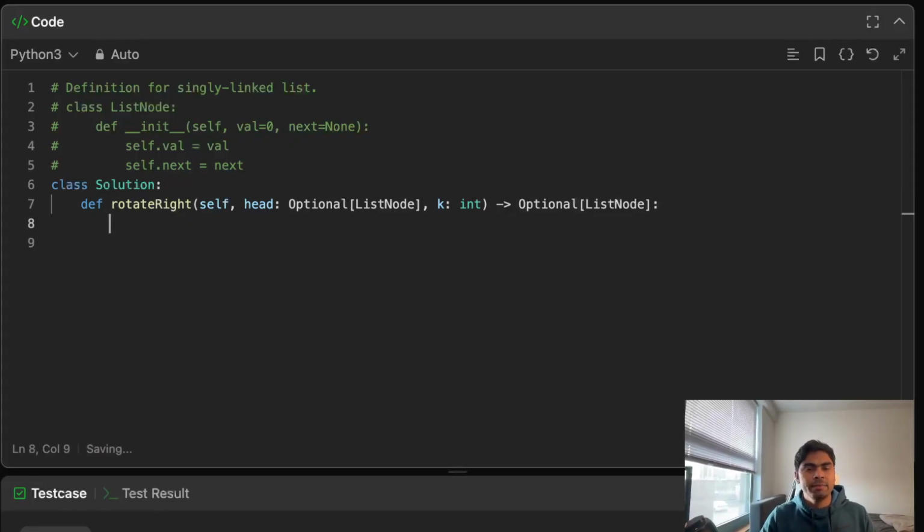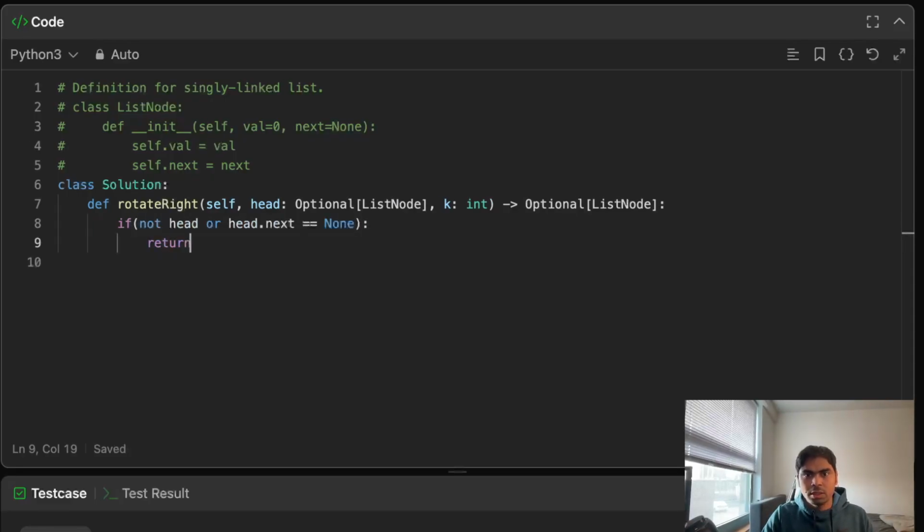Okay, as I said, we're gonna find out our length. So first, let's do this. If not head or head.next equals none, then we just return head. Or we can say if k is less than or equal to 0. If k is 0, then we don't need any rotation, then we just return head.